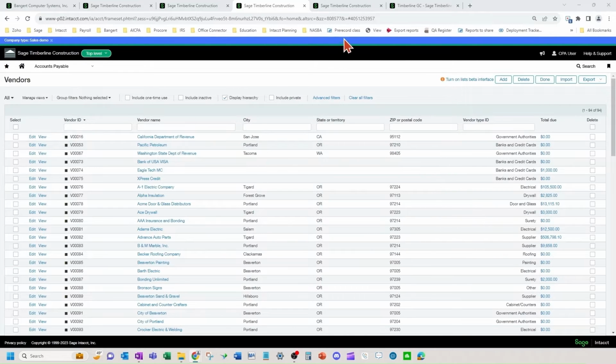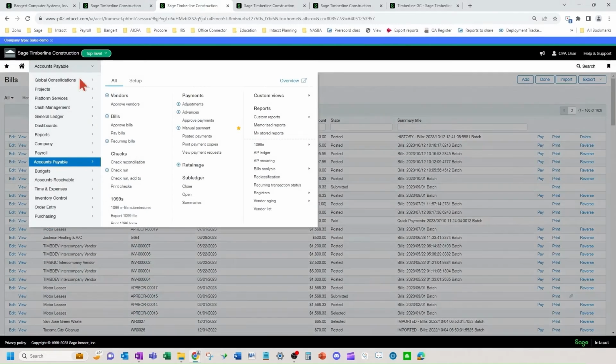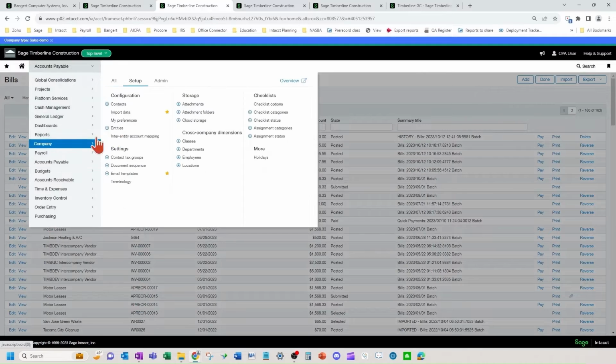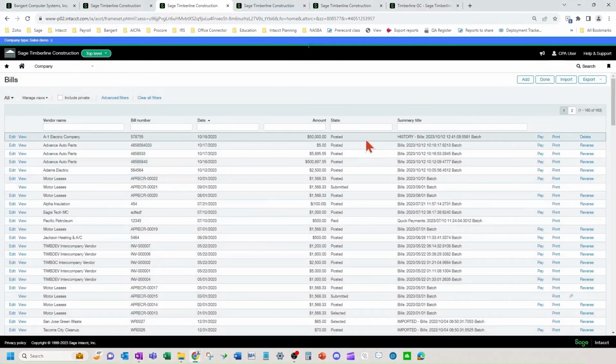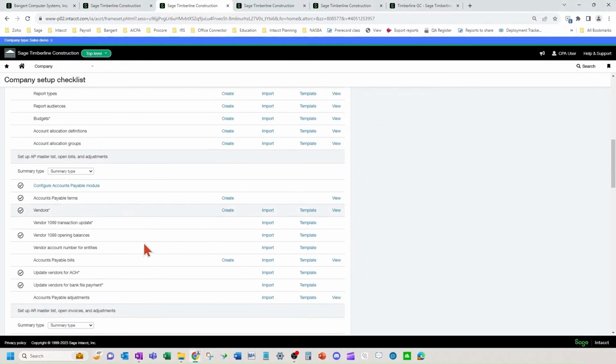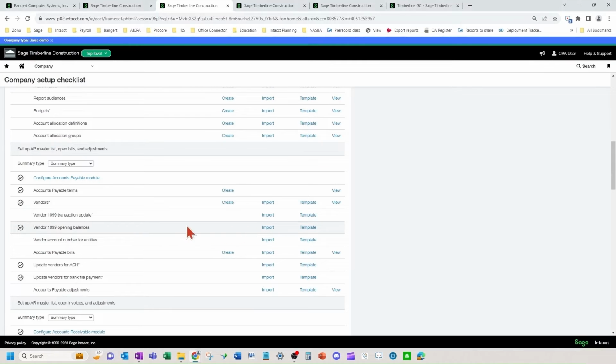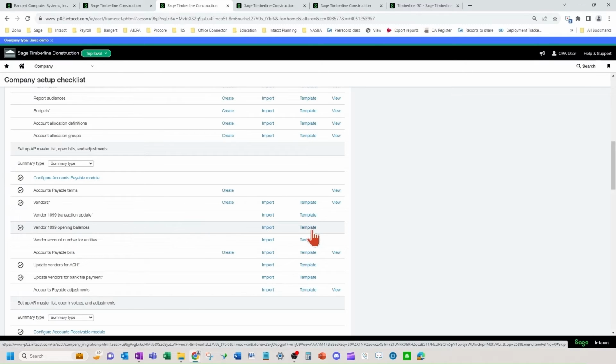Now let's say that you had brought vendors in, but you did not bring in the 1099 values if you implemented and deployed Intacct this year, then there's an import utility you can run to bring those values in. So if we go over here and look at the company import data area, you have an accounts payable opening balances template that you can bring in those 1099 opening balances, okay, through the Excel import utility, just FYI.